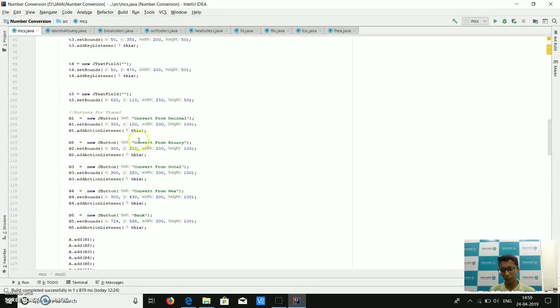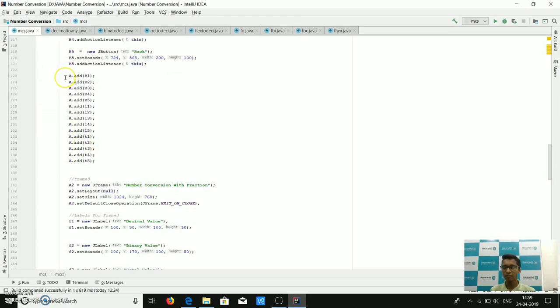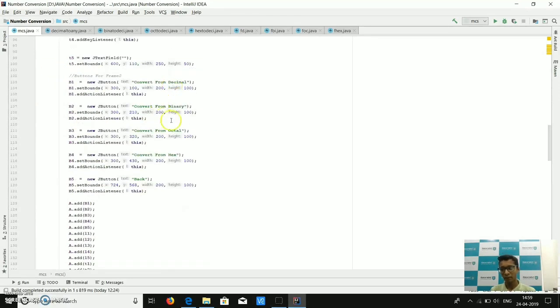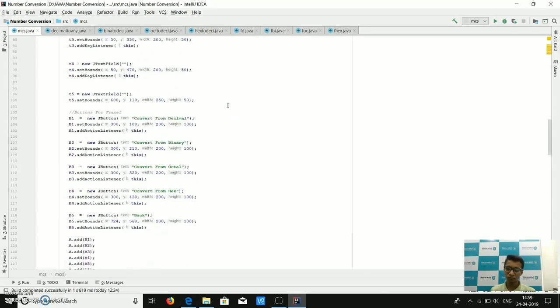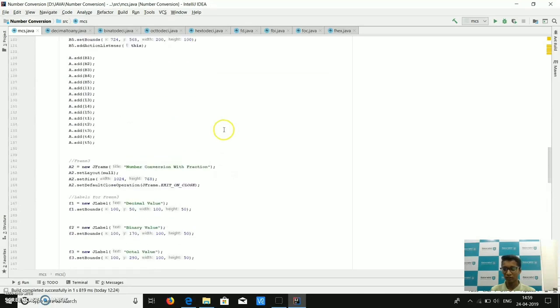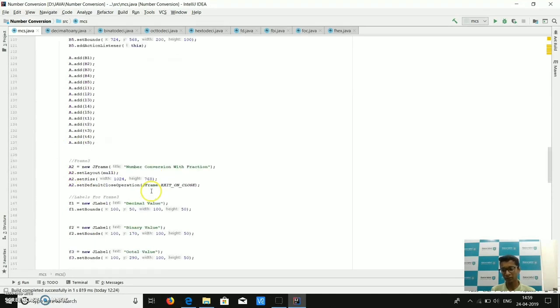Buttons: there are 5 buttons: convert from decimal, convert from binary, convert from octal, convert from hex, and a back button. And this is our adding. If we make buttons and labels and don't add them, then the frame can't show us our buttons, labels and text fields. So we add the buttons, labels and text fields.